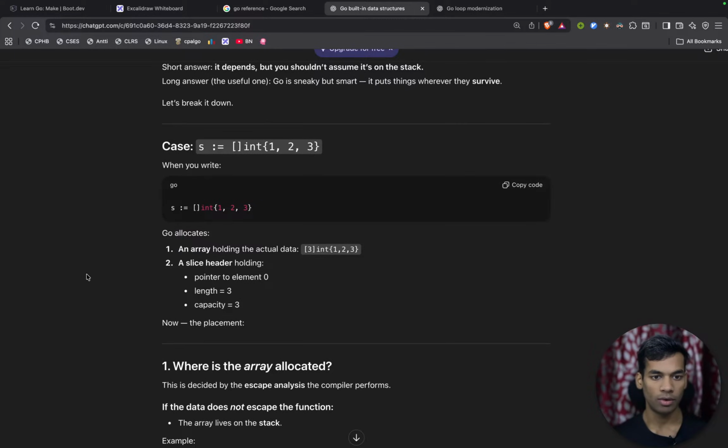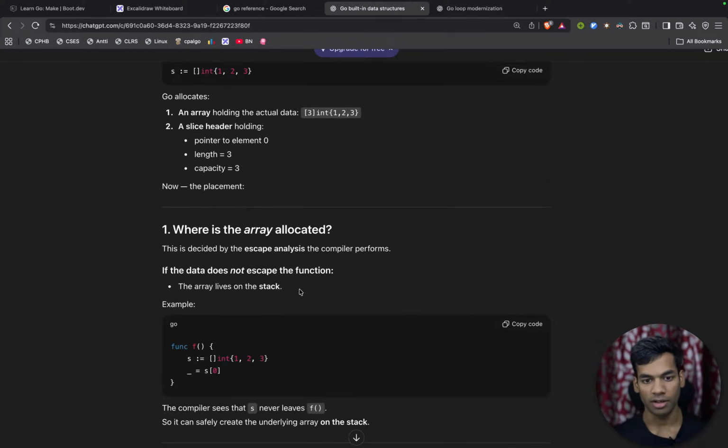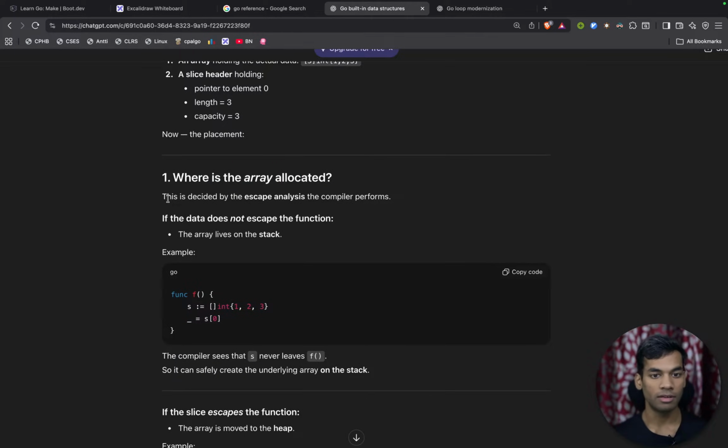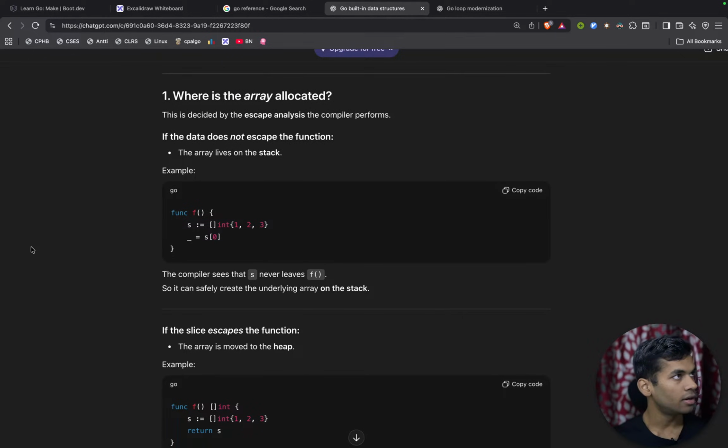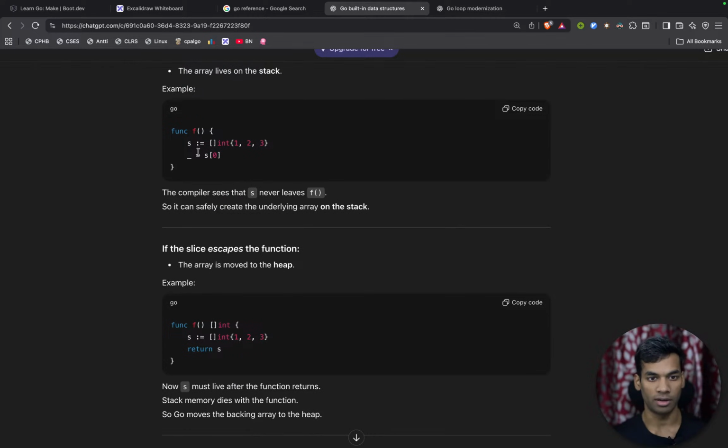Go allocates an array holding the actual data like this, and a slice header holding a pointer to element 0, the length and the capacity. Where is the array located? This is decided by the escape analysis the compiler performs. If the data does not escape the function, the array lives on the stack. Okay, that is cool. Escape analysis, that is something.